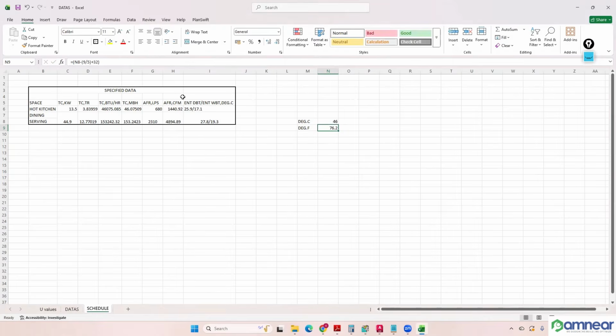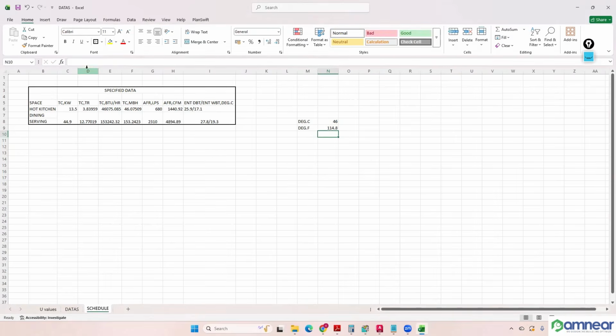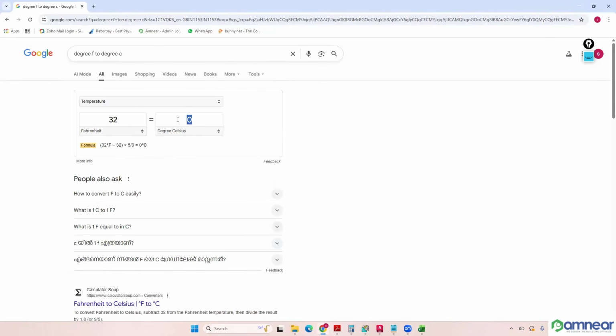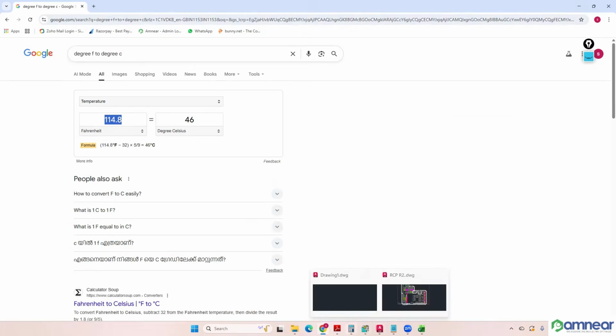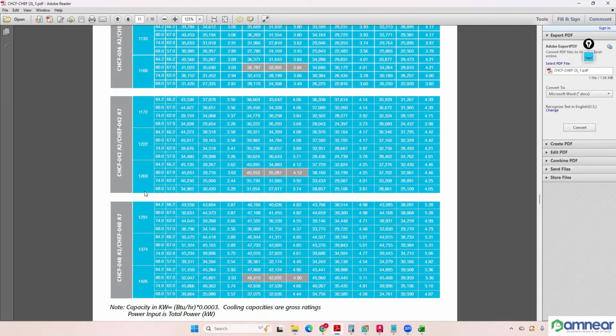So degrees Celsius into 9/5, that will come to 114.8. Let's say that is 115. Okay, so 46 degrees Celsius is equal to 114.8 degrees Fahrenheit, or you can use Google as well. It will come 114.8, so that is easy. Fine. So that should be the selection, 115. So in 115, I need to select this.